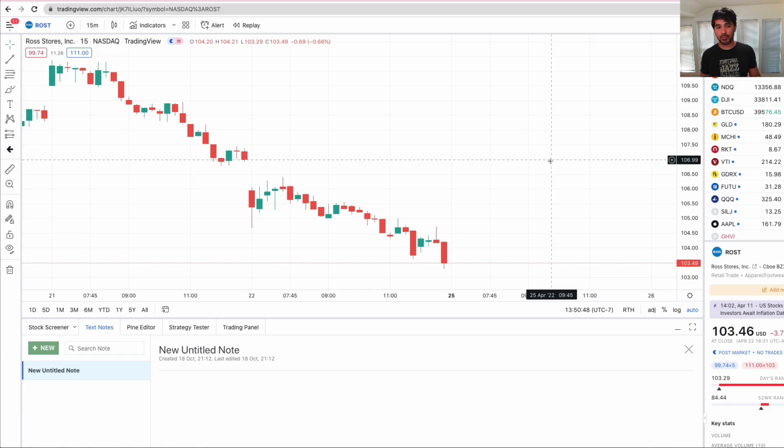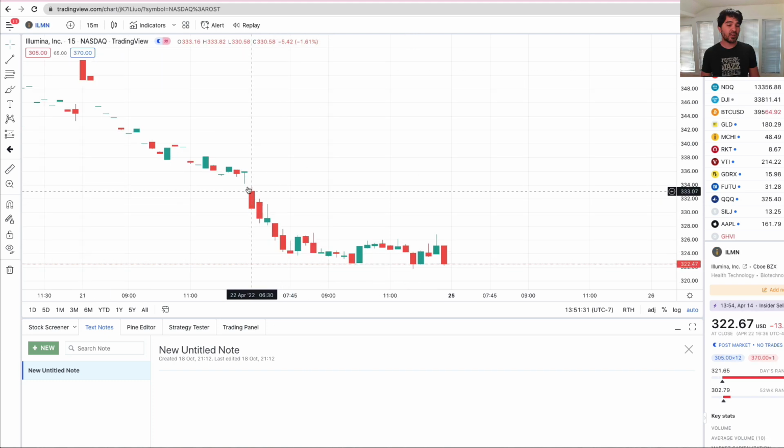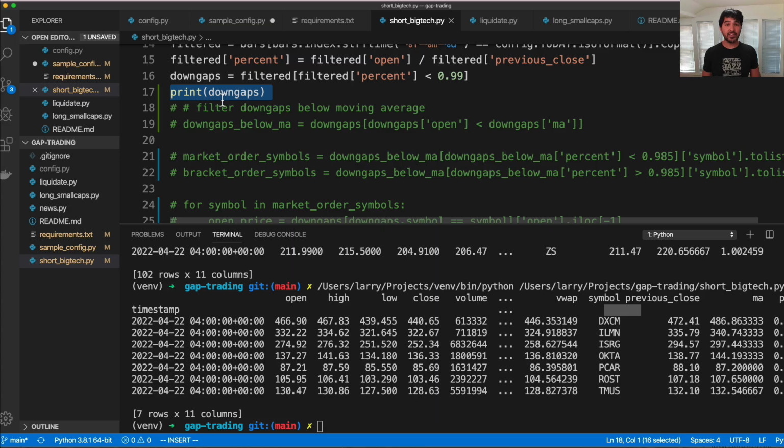And for fun, we'll load up a couple of these in TradingView. So I loaded Ross stock. You can see the gap down right here. So just to verify that what we're doing is correct. So it gapped down, and look, it continued lower throughout the day. This is the 15-minute chart. And so this was a pretty good short. I can pull up Illumina, and you can see that it gapped down as well and stayed down. So that's looking pretty good.